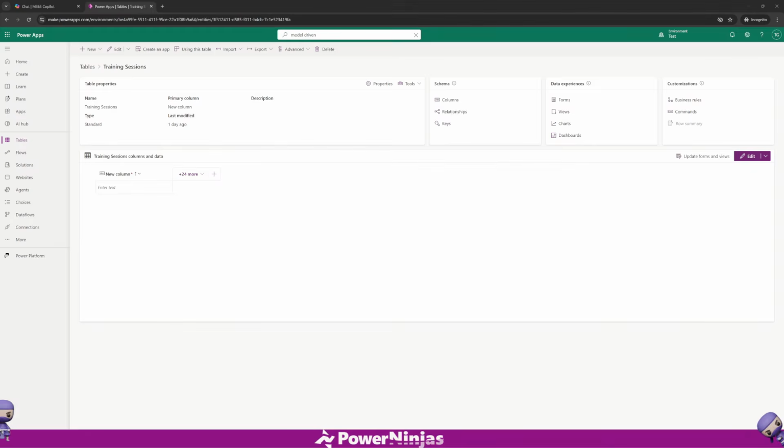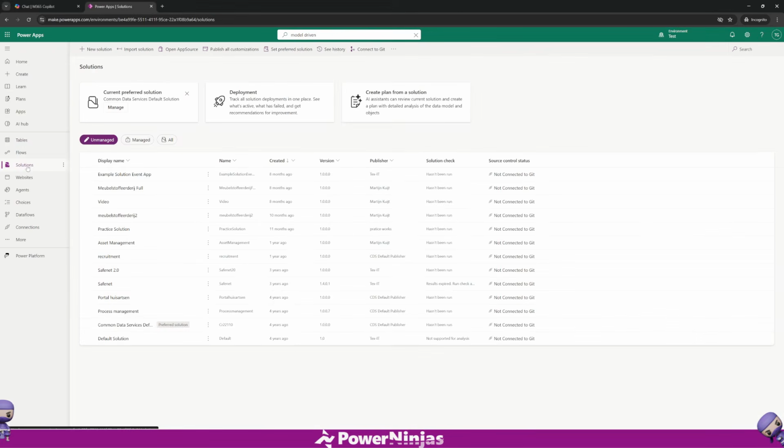Now let's turn this table into a model-driven app. And here's an important detail. In the latest Power Apps Maker experience, the option to create a model-driven app doesn't always appear directly under the New App menu. Instead, the recommended and most consistent method is to create it from inside a solution. So that's exactly what we'll do.